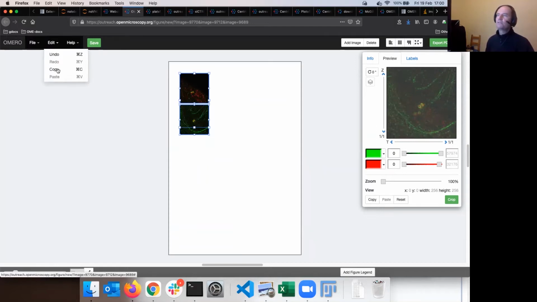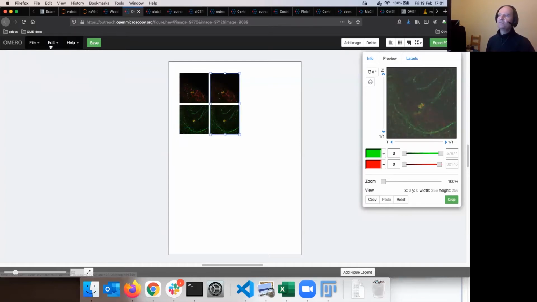Sometimes people are confused by copy pasting here because there are plenty of copy and paste buttons inside OMERO figure. You can follow what I'm doing by doing edit copy and then edit paste, but that's too slow. You can be much faster if you use the keyboard shortcut, which I will do from now on. You can go Control-C, Control-V on Windows, yeah? So as I have those 2 images selected, I can do again copy, Control-C, Control-V, okay?